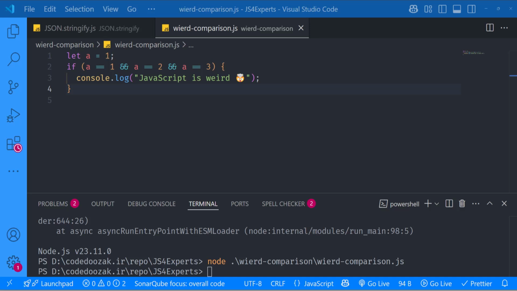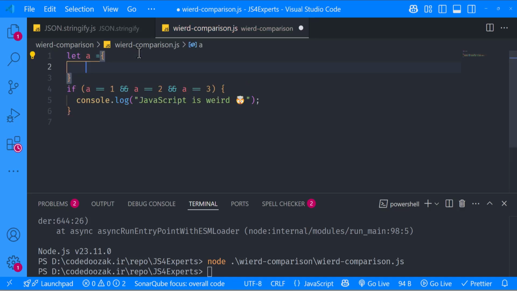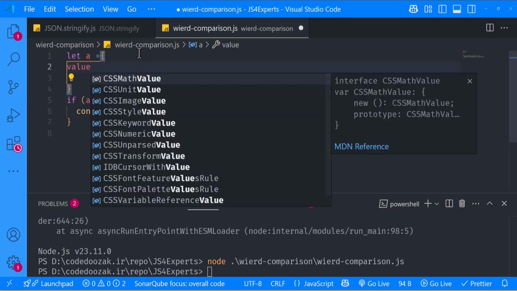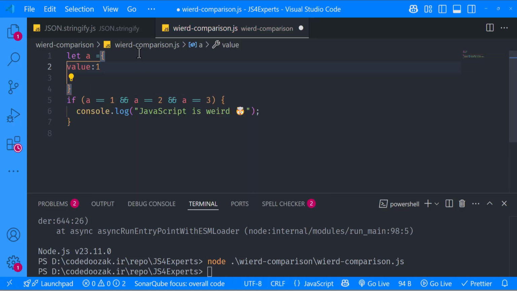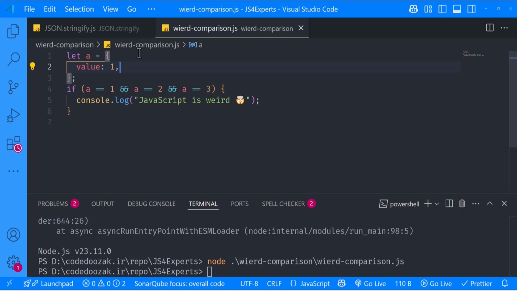I am going to show you two scenarios where this if statement is satisfied and we see the log. First of all, imagine a is not a number and it is actually an object and its value is 1. When we face this equal sign, which is loose equality, we talked about it in our previous sessions, it tries to convert a into a string.